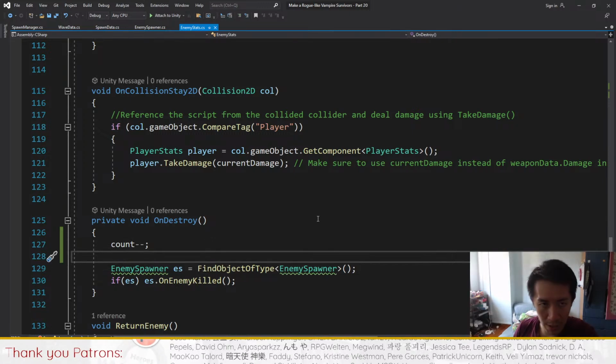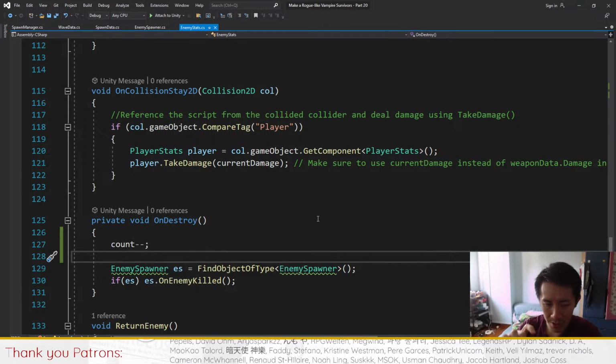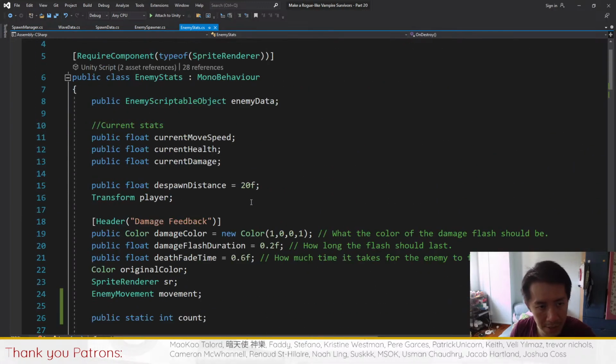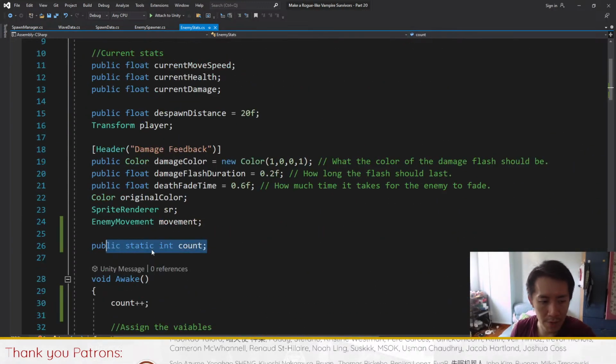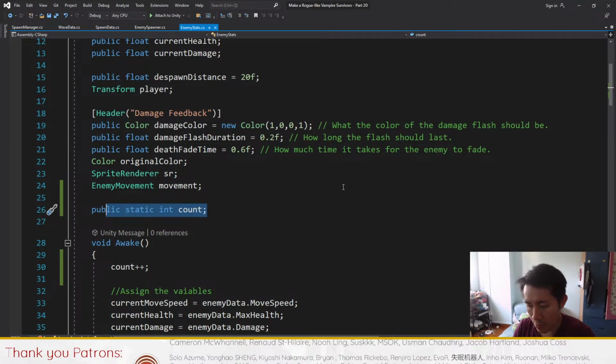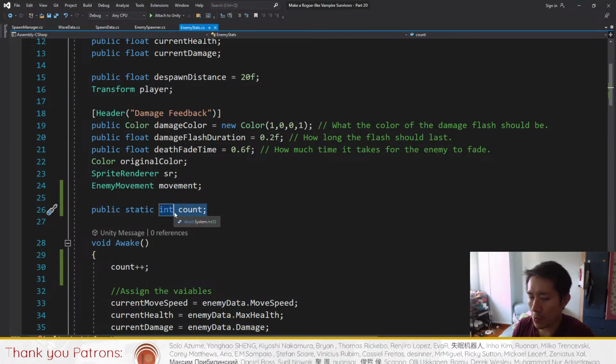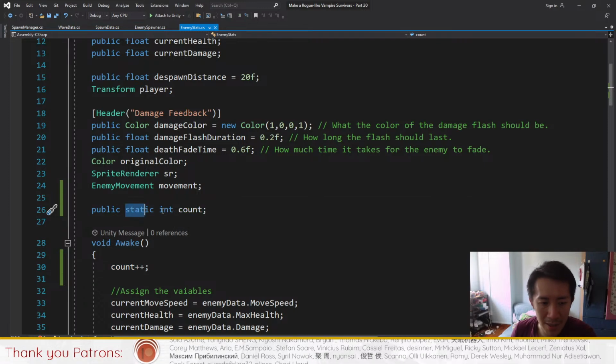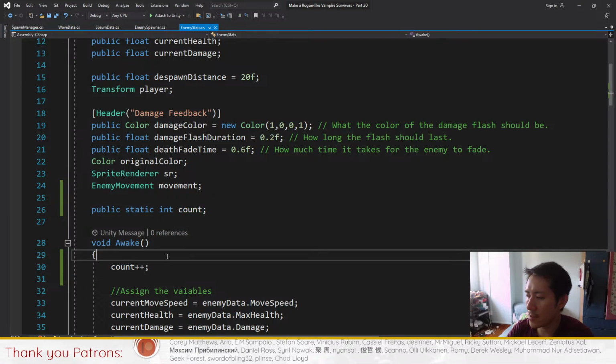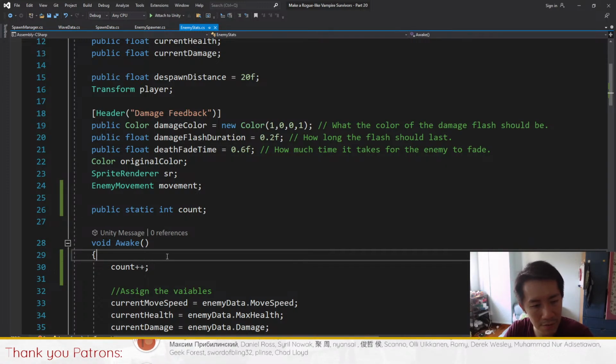What this does is that whenever we have a new enemy stats component on the screen, we will increase the count over here. And whenever we remove an enemy stats component from the game, we will decrease the count over here. So in a way, this count variable, because it is static, means that it is not tied to a particular instance of the object.